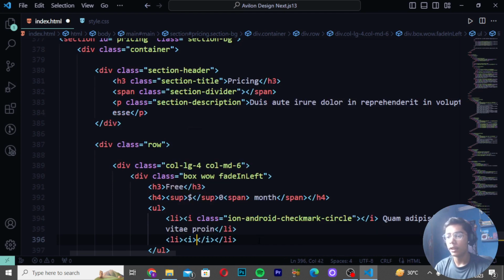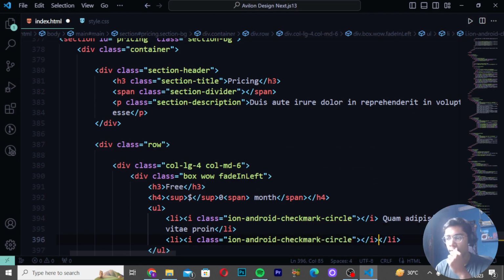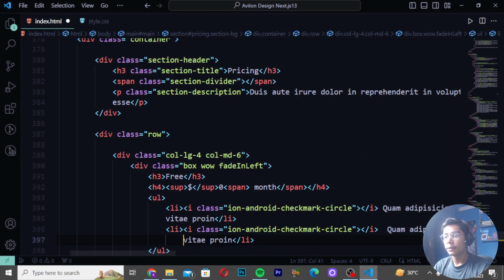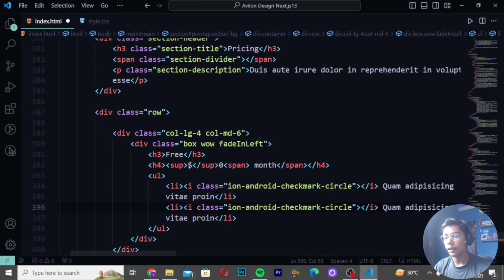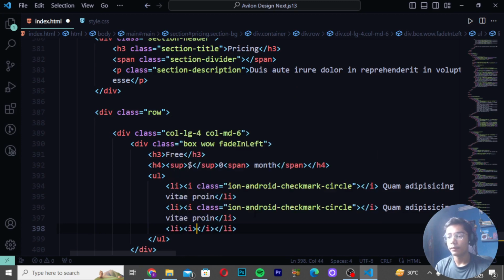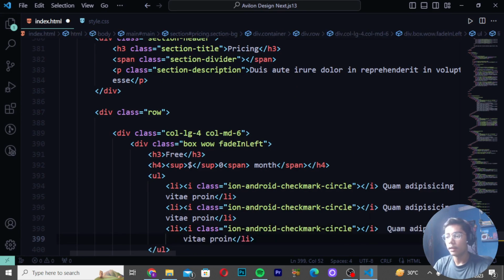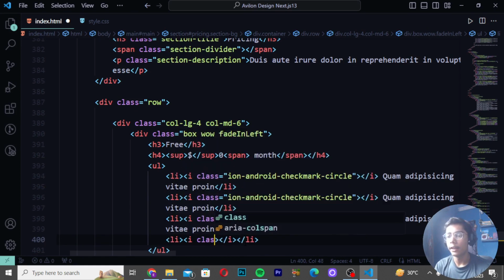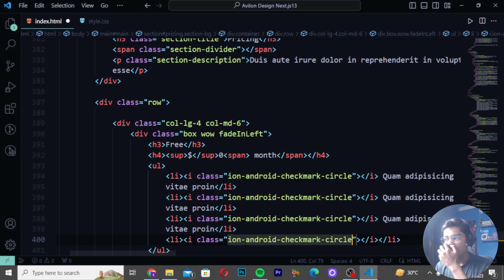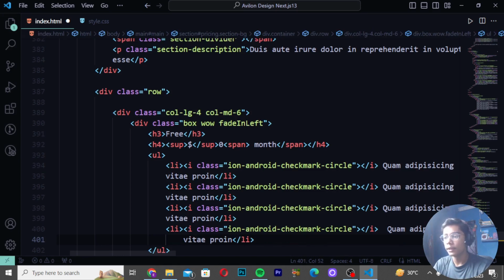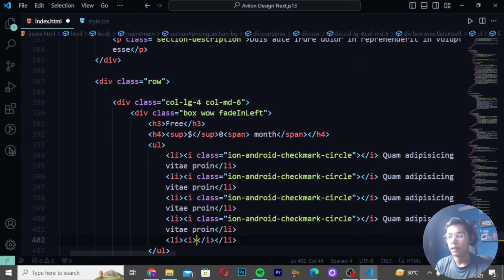And then write li i tag ion android, then check mark and circle. Then when you've written that, paste this, then press backspace here and here as well, so we can get it completely fine. Then right here li i tag class ion android check mark circle, then press backspace, and backspace here as well. Right here li i tag class ion android check mark circle, then move forward, press space, and press backspace here as well, li i tag ion android, and then check mark.